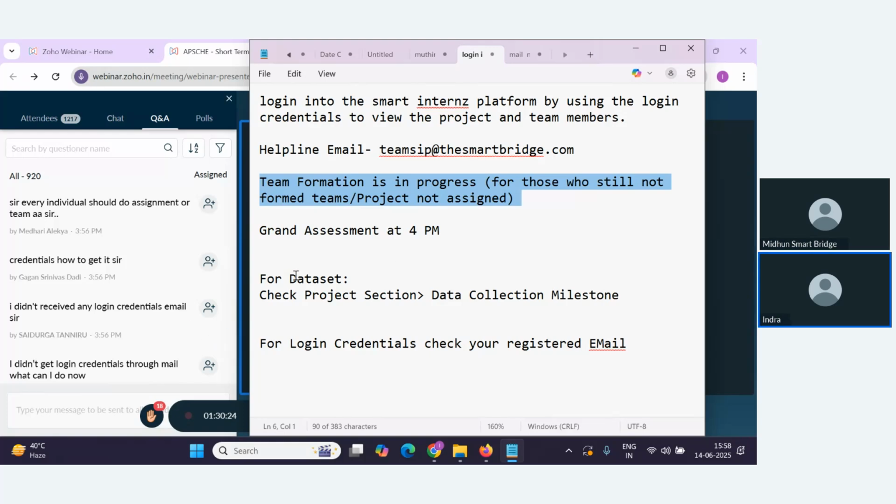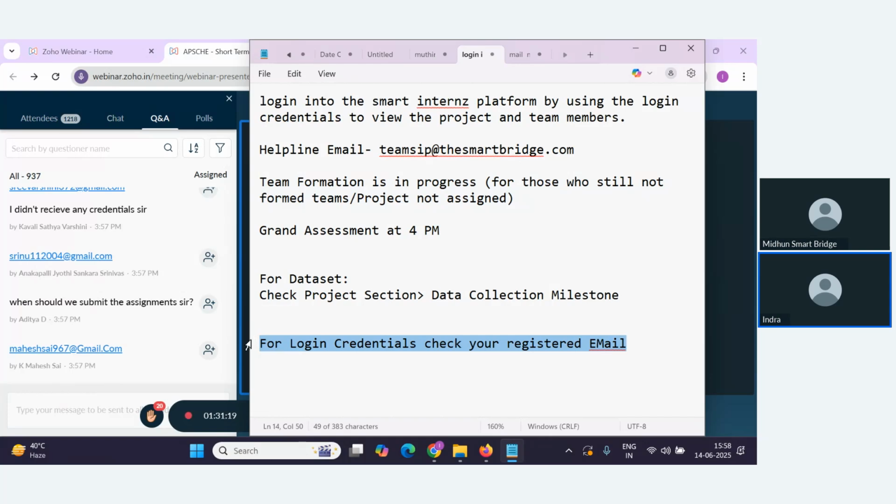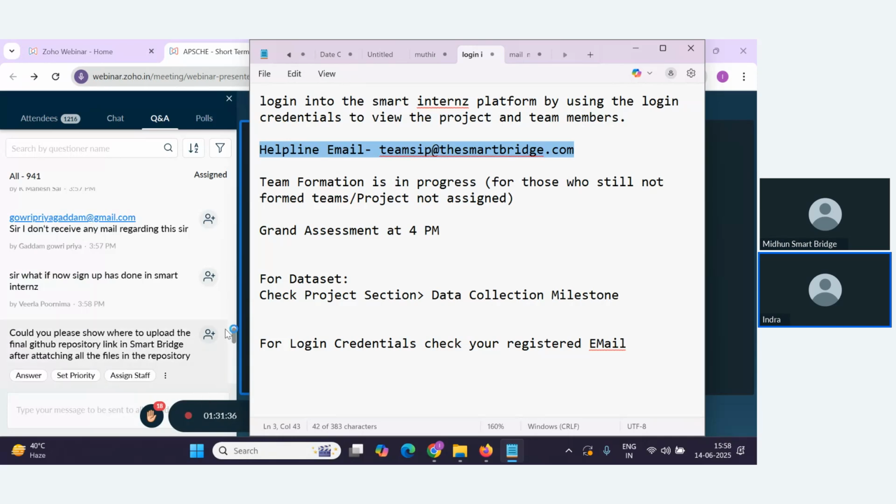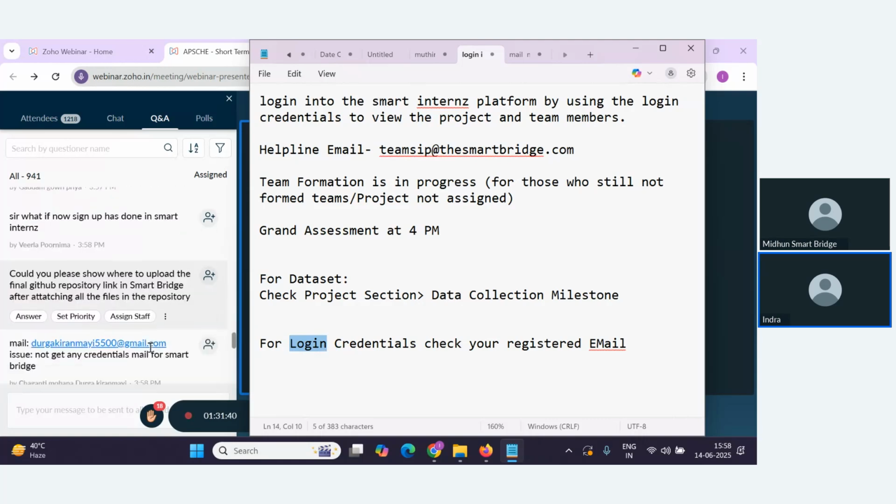Those who are saying if you have not received the credentials, please first of all check your registered email properly. If still you have not got, drop an email on this helpline email. Okay. Veerla Purnima, no issues. You are being smart, you are doing everything on your own, not following instructions. Please check this message. Drop an email also here.